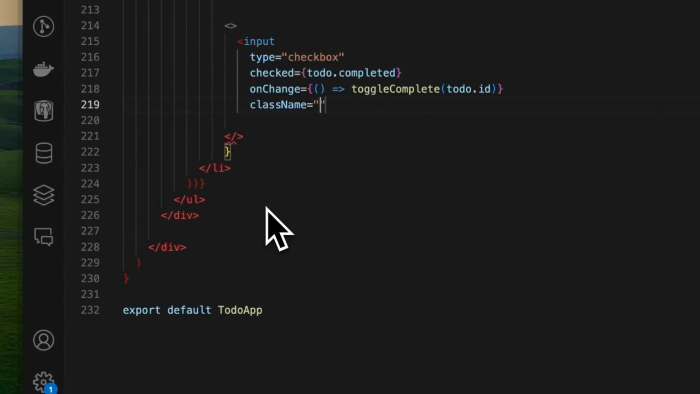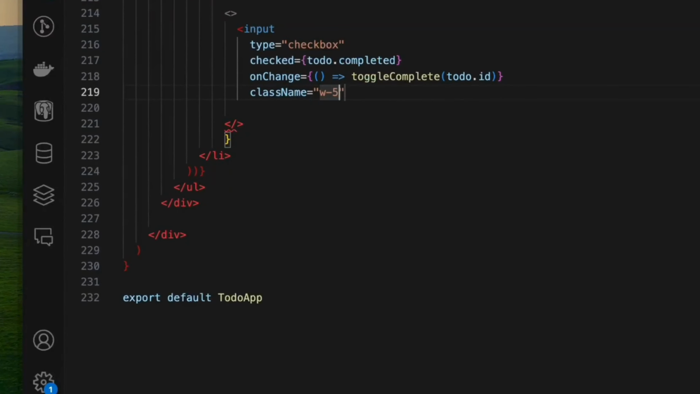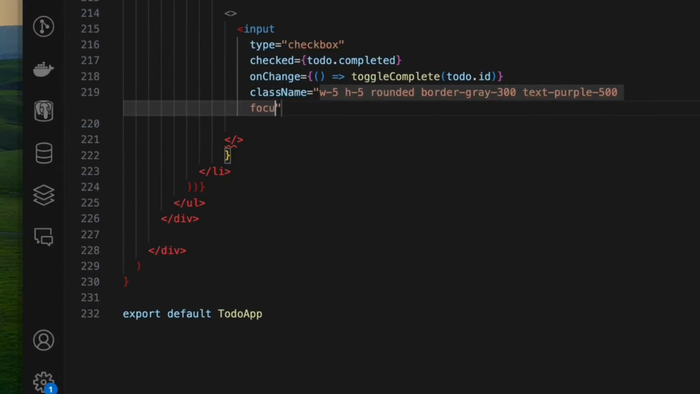Now finally give it some styles: width 5, height 5, rounded, border, let's say border-gray-300, some text-purple-500, and then the same thing, on focus we'll give it a ring of 2 with ring-purple-500, and then transition-all.